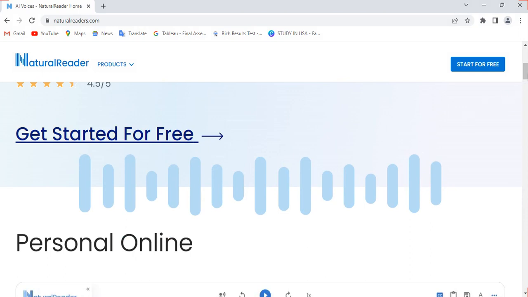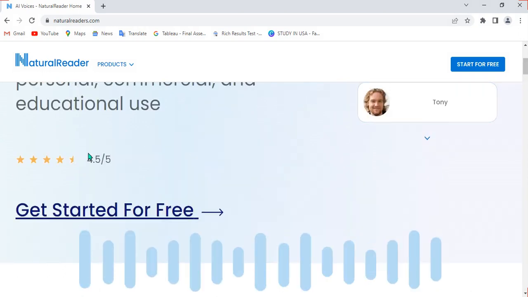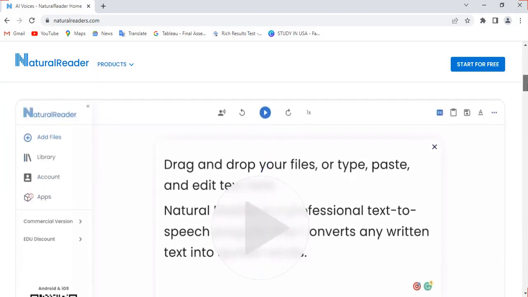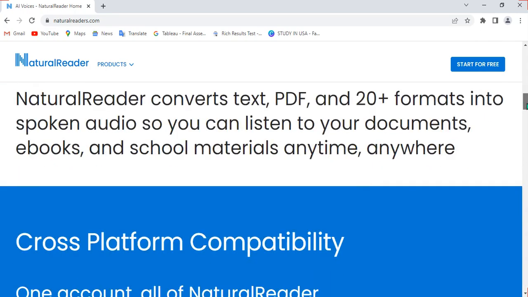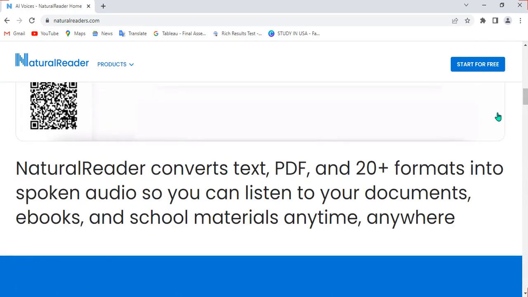It is also free. When you look at the ratings, it has 4.5 out of 5. If you scroll down, you can see what it looks like. They show you a demonstration. Here, it says it converts text, PDF, and 20-plus formats into spoken audio, so you can listen to your documents, ebooks, and school materials anytime, anywhere.